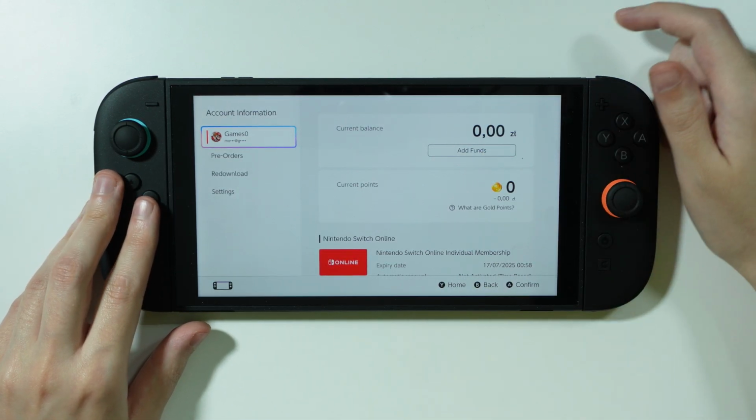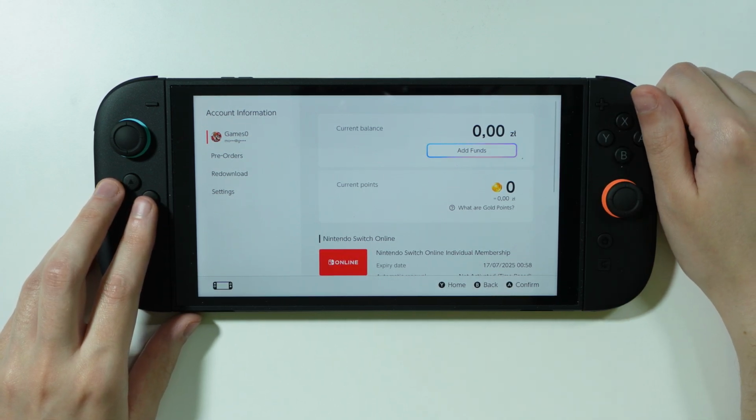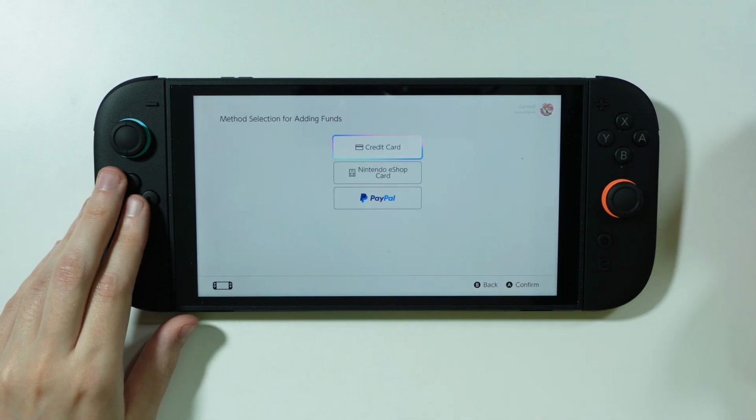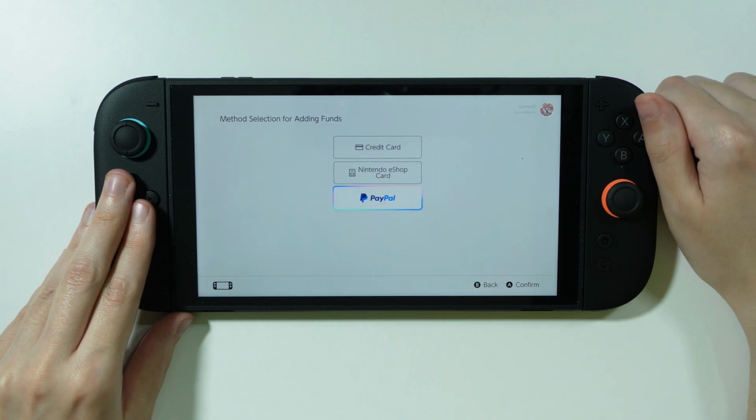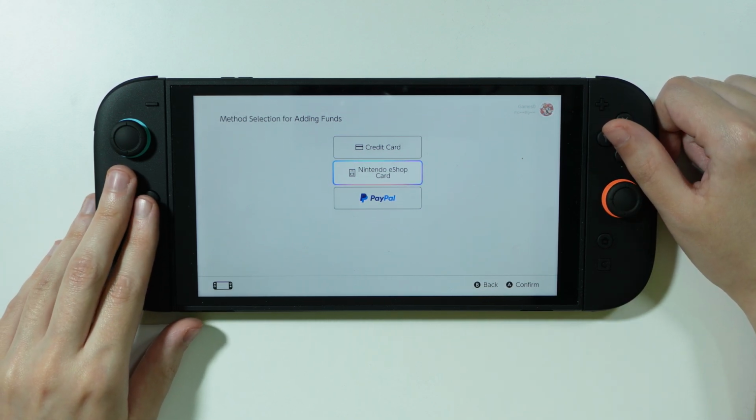Here is our current balance, and of course if you want to add funds, then you can press this button and you can once again use credit card or PayPal account, or you can redeem a Nintendo eShop card over here. So that's pretty much it.